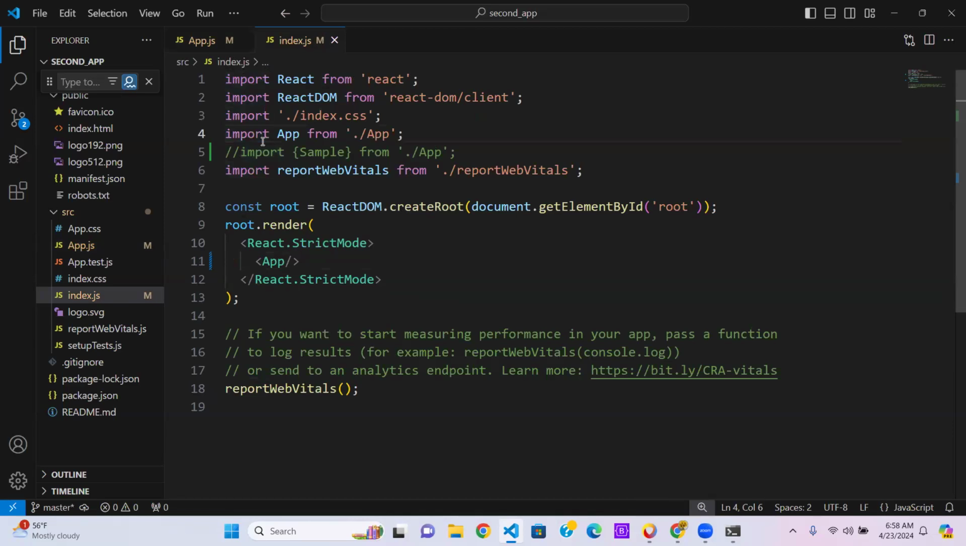So app is what? You don't have any curly brackets for this because this is a default export. But if you have a named export, you need to put in the curly brackets. See here in line number 5. Understood this concept overall? Yes, sir. Okay. So now, why is it index.js only? Why not something else?